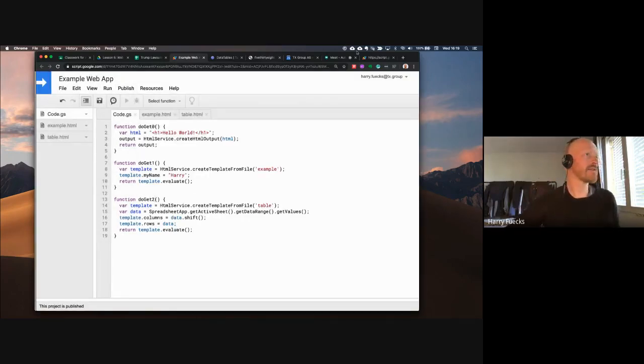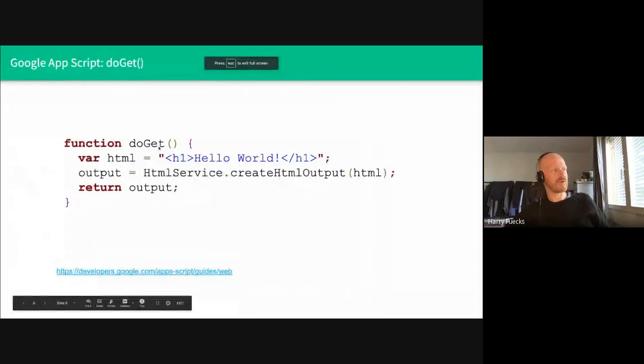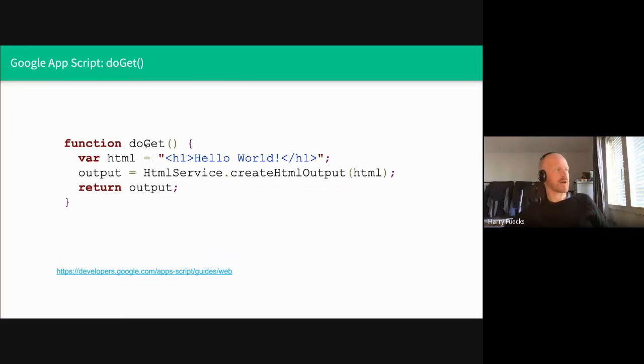Now, let's go back to the presentation for a second. So to have a web app, you need to define one function. This is a magic function called doGet. It has to be that name, and the case needs to be exactly that: doGet, with a capital G. What this function does is it gets called when someone accesses the link that the web app's been published to. And then the function needs to return some output.